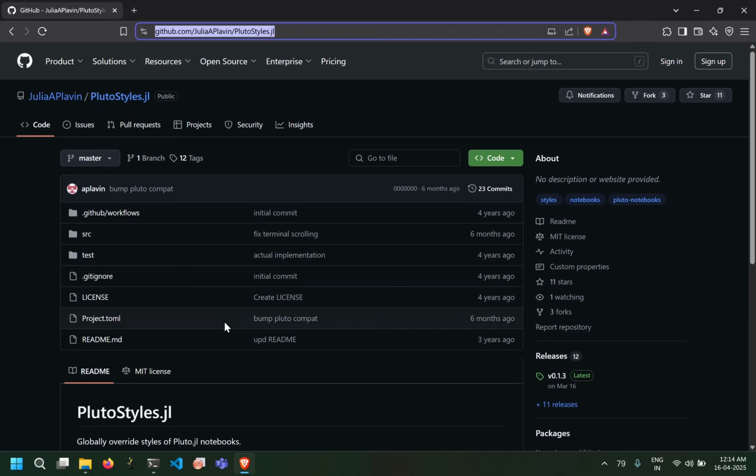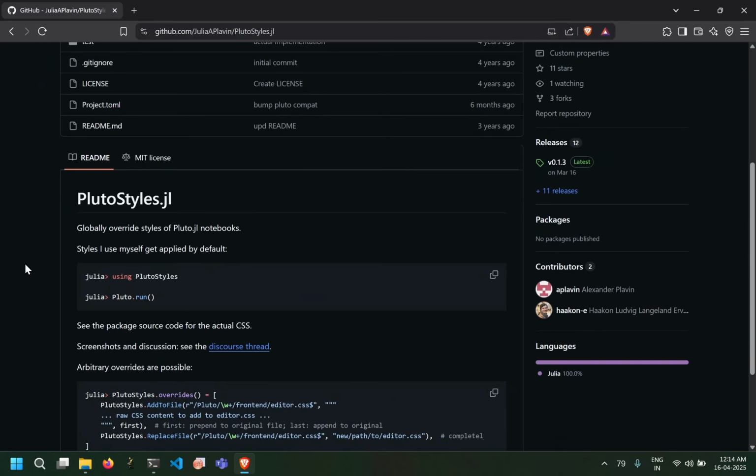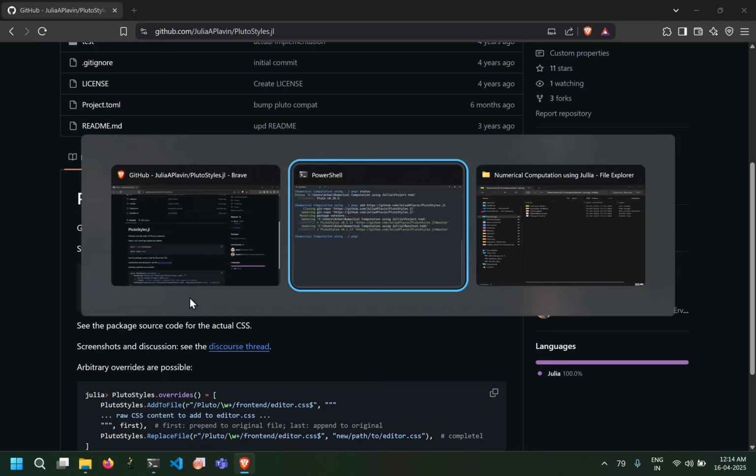Okay, so this package is used for changing the styles of the Pluto notebooks. We have seen that the fonts of the Pluto notebooks by default were very small, and also the writing space was limited. So this package will rectify those. To use this, it is saying that you have to use the command using PlutoStyles and then run Pluto.run. So we can do that here.